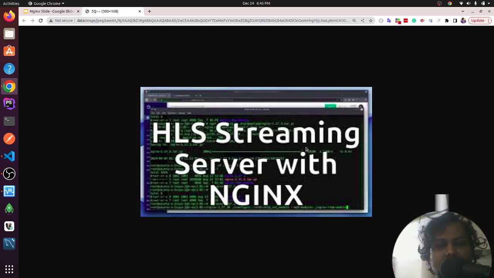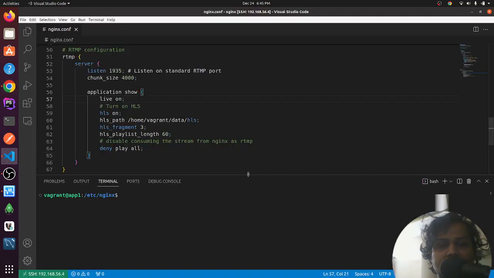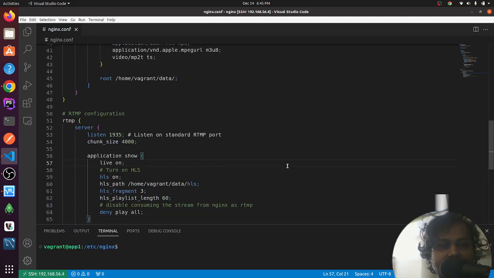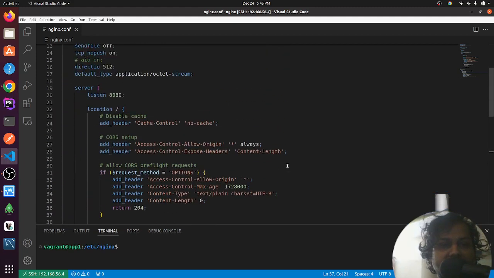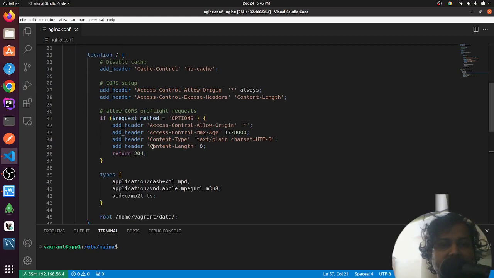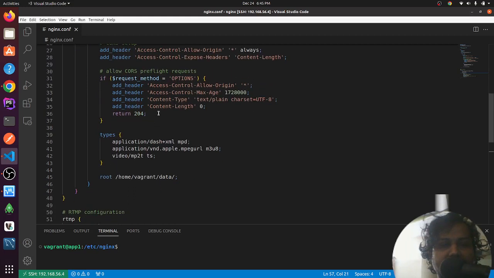So what should I do in my RTMP configuration? Let me show you. There are a few changes here, as you can see, compared to the previous one. I'm using a server running on port 8080, and I'm adding some headers.